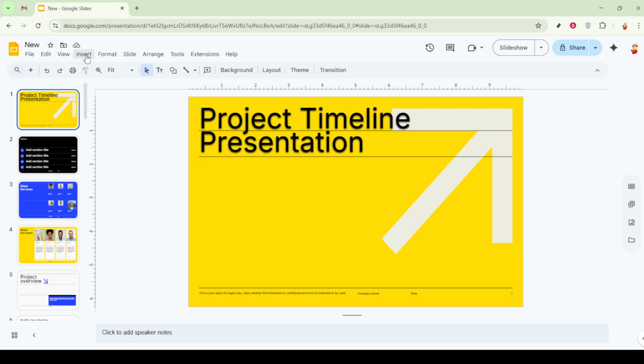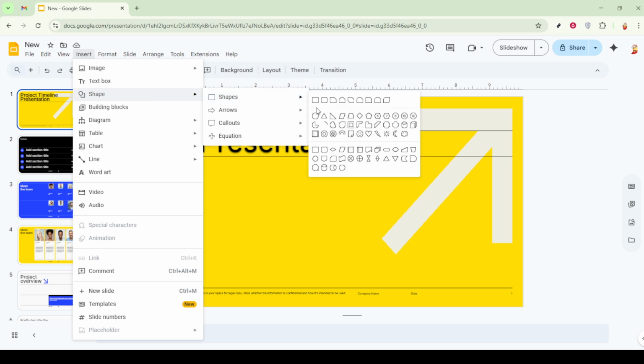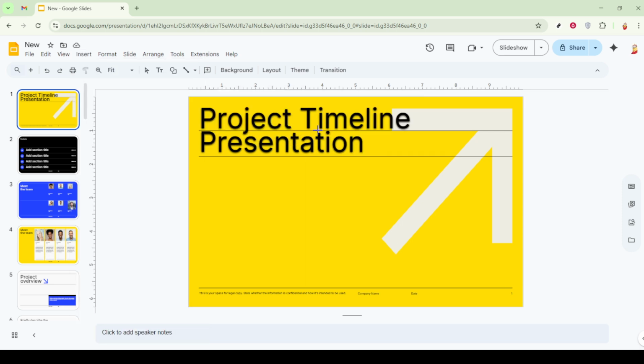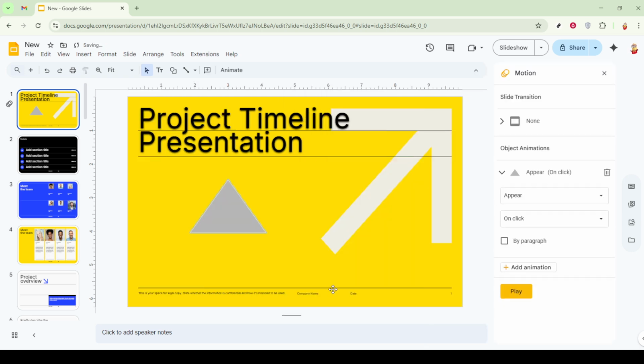Once you've made your selection, let's move on to the next step, opening the animation pane. To do this, right-click the object you've chosen and select Animate. Alternatively, you can navigate to the top menu, click on Insert, and then select Animation. This will bring up the animation pane on the right side of your screen where all the magic happens. Here, you'll find a variety of options to bring your slide to life. For our purposes today, we're focusing on the spin animation.